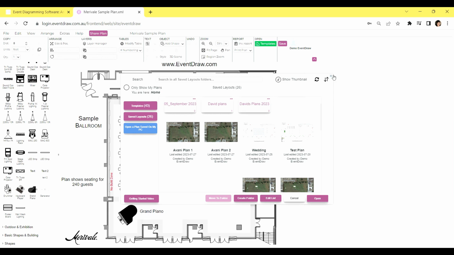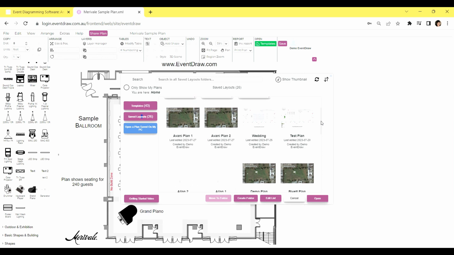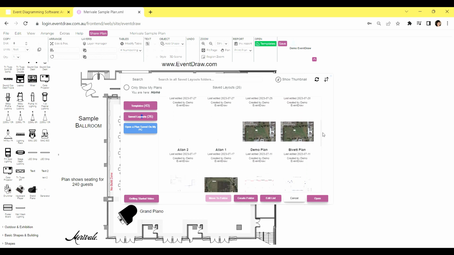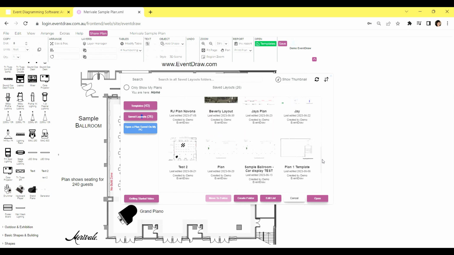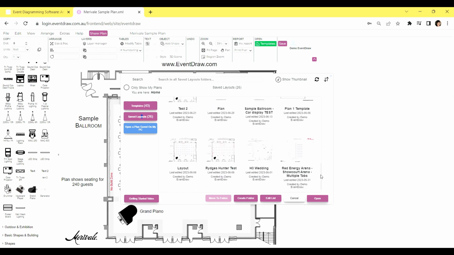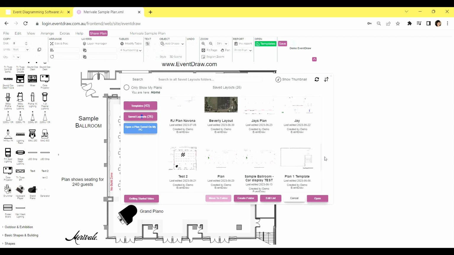To open a saved plan, it's just as simple. Click on the green Templates button located in the top right-hand corner. On the left side, you'll find Templates, and just below it, there is Saved Layouts. The Saved Layouts section contains all the event floor plans you've created. Clicking on Saved Layouts will reveal a blue button, allowing you to browse your PC or Mac and open a plan that has been saved to your device.